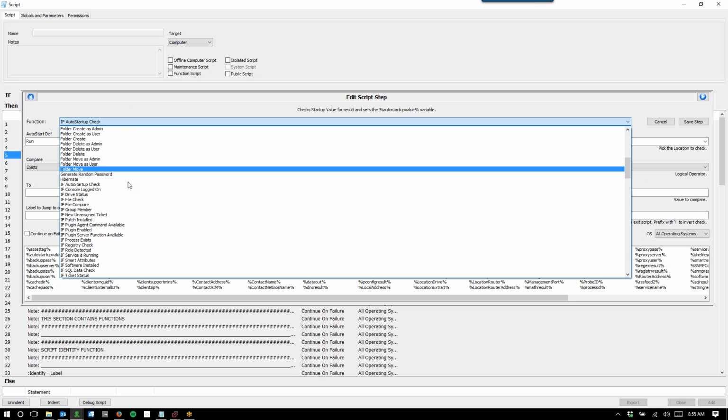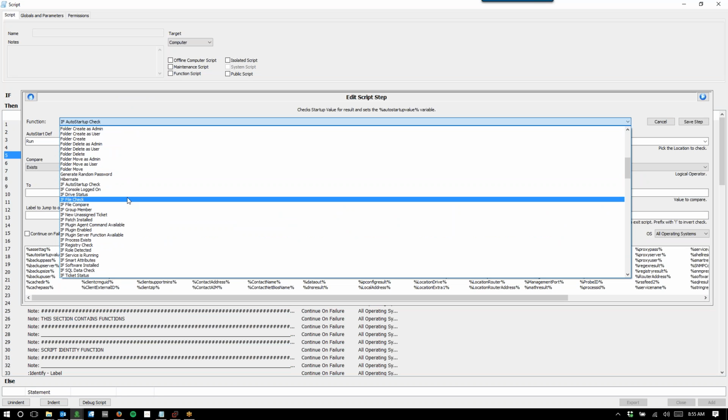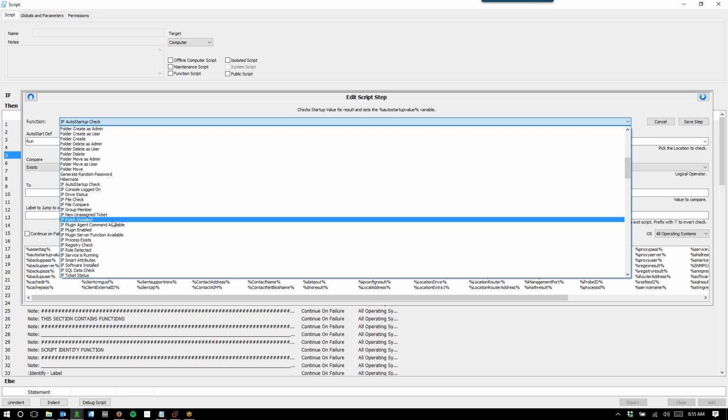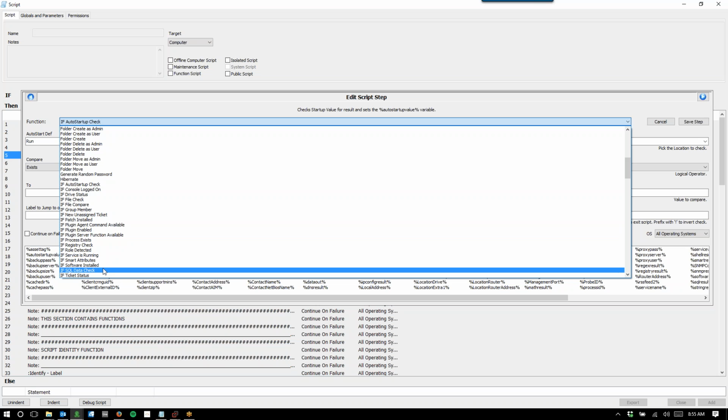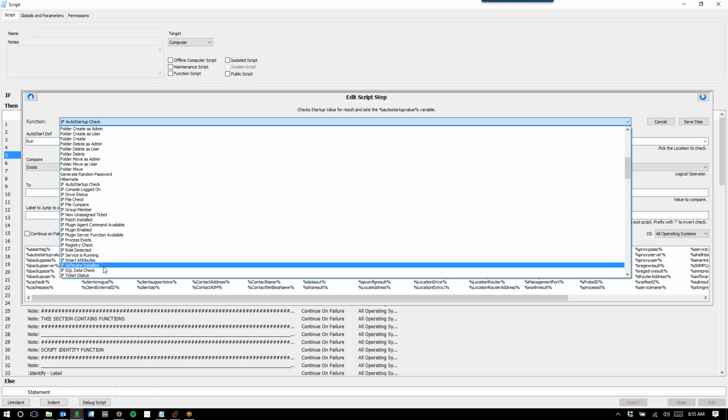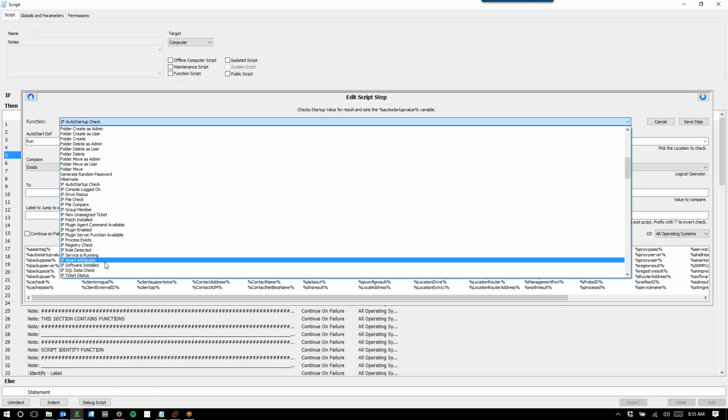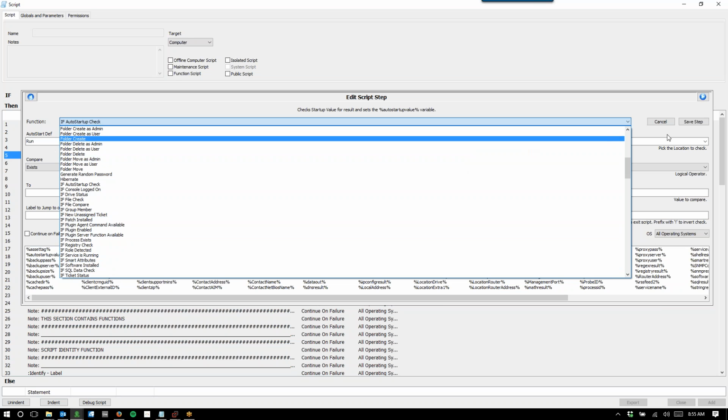You can check the registry. You can check to see if a file is there. You can say, is a certain patch there? Is a service running? You can even do a custom SQL check to just check for whatever you want. So really the idea is to say, okay, what is going to be true if this script is not necessary?